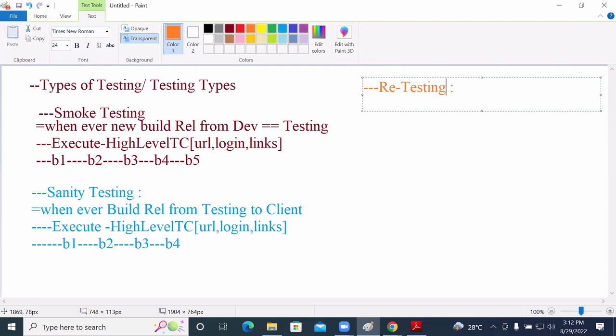Retest and retesting are the same. What is the meaning of retest? Confirming whether the issue has been fixed correctly or not. When do we have to perform retest? When will you perform the retest, guys?